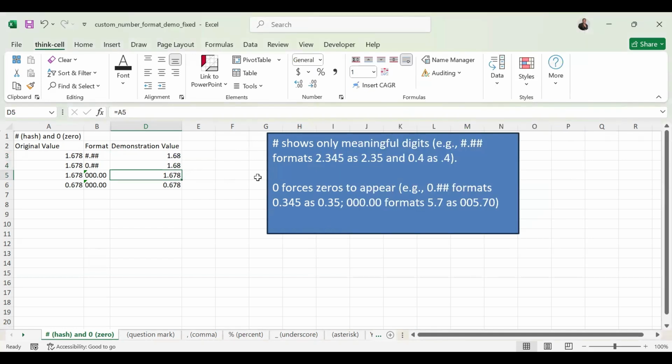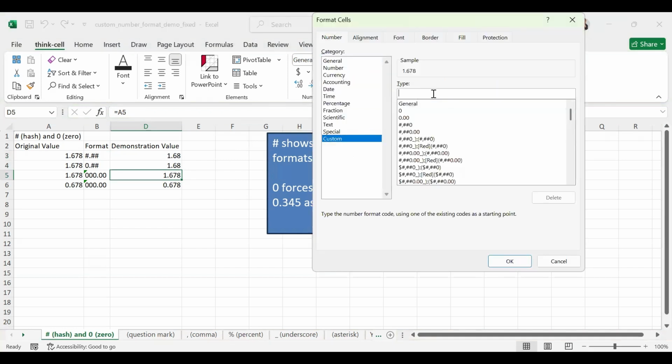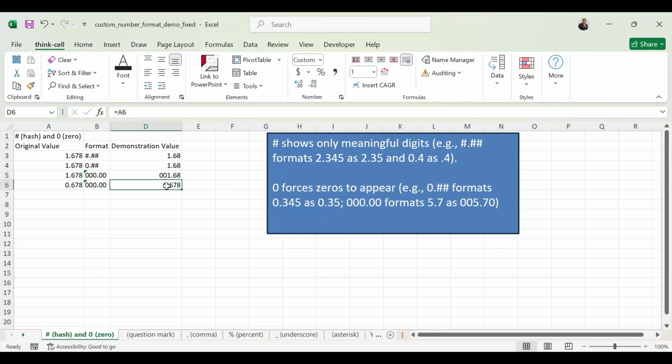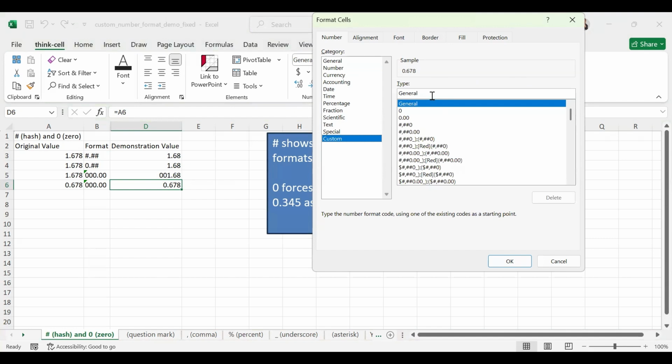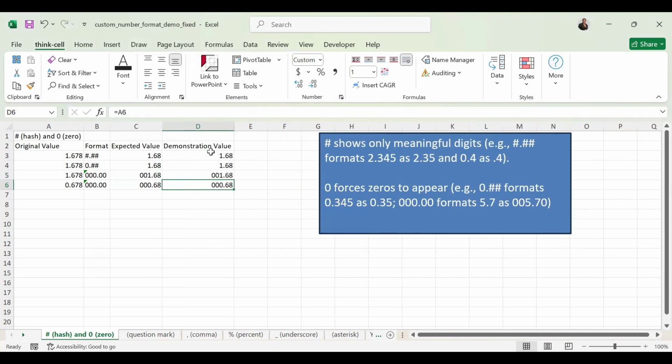We do same for this. Control 1, custom, and then in this case we are using 0.000.00. Okay, we do same for this, 0.00, and that is it. So let's see if we got it correctly. Okay, so we actually got what we were expected to get here.